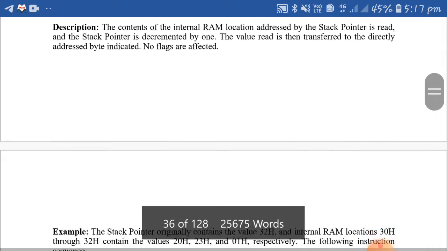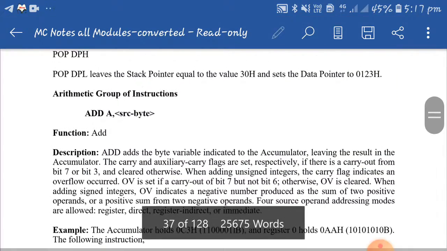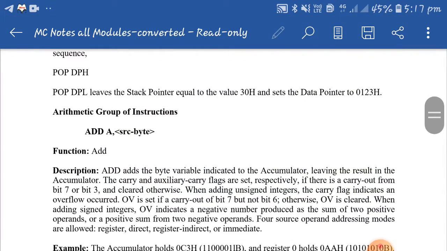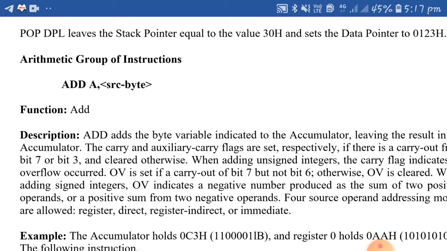Now you can go for the arithmetic group of instructions. You can see the second type of instructions. Here, different arithmetic operations are done by using the arithmetic group of instructions. First is add a, source byte. By seeing this general format, always in the destination place you have to use the accumulator. For doing any arithmetic operation you have to use the accumulator in the destination place. That's why they have given add a, source byte.